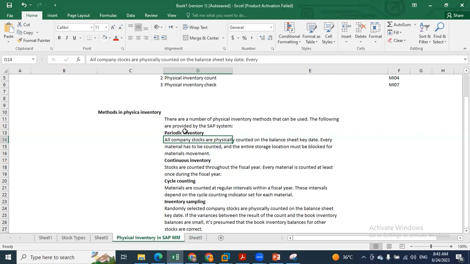During that one week or two weeks period, we will close the complete business. That means we are not receiving any materials or issuing any materials. The warehouse will be blocked for all types of movements. This is once in a year, right?